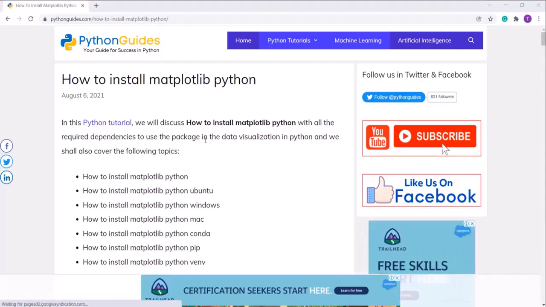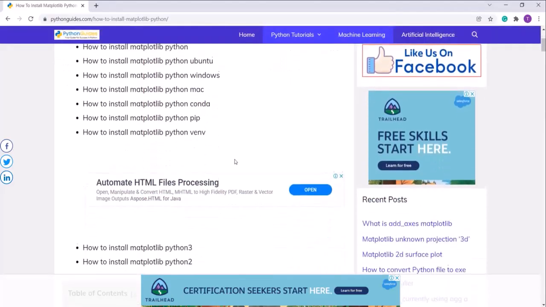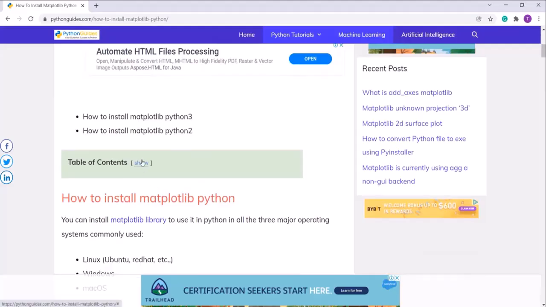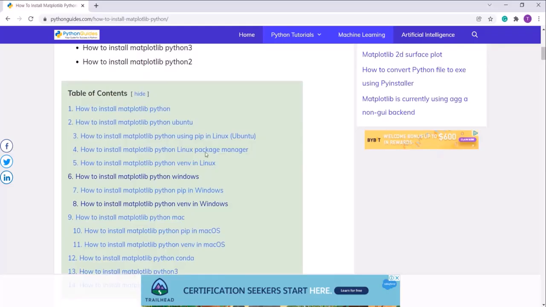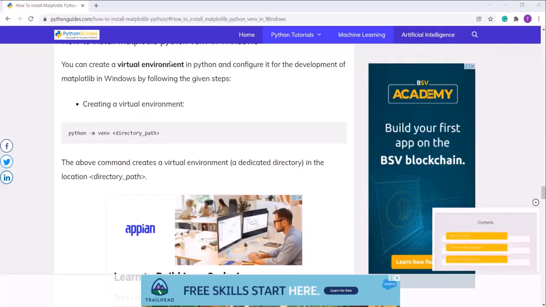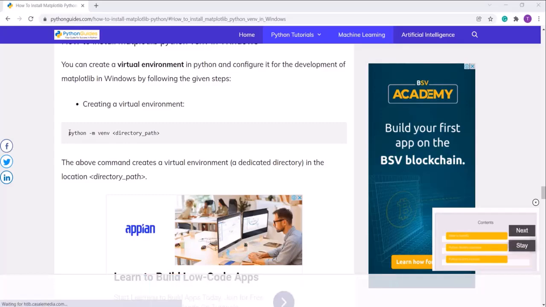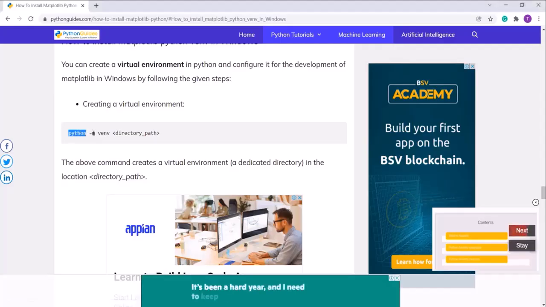Once you open the link available in the description box, the article will look something like this. And from the table of contents, we have to move to how to install Matplotlib in Windows 10. So here's the table of contents. You can easily move where you want to. And from this, we have to copy this command, which is python -m venv, then the directory path, or we can say the environment name. So let's copy it.